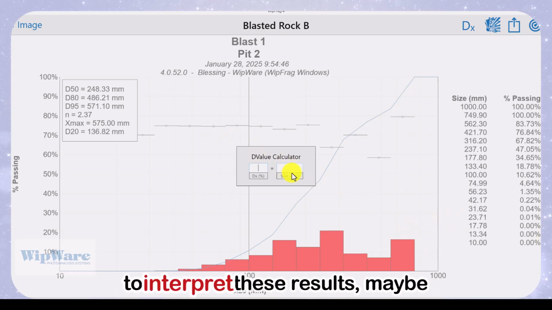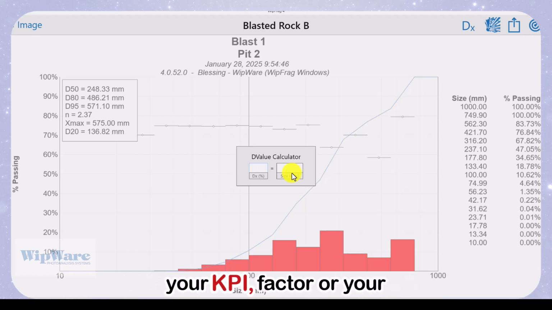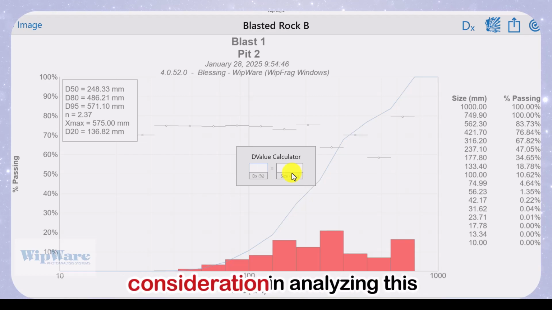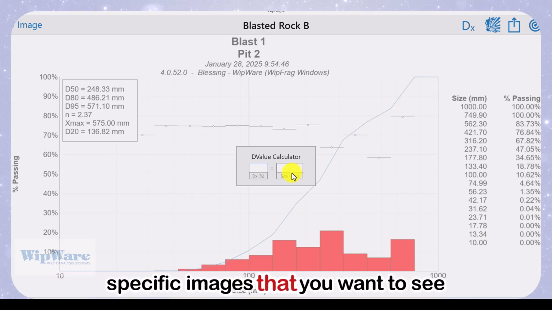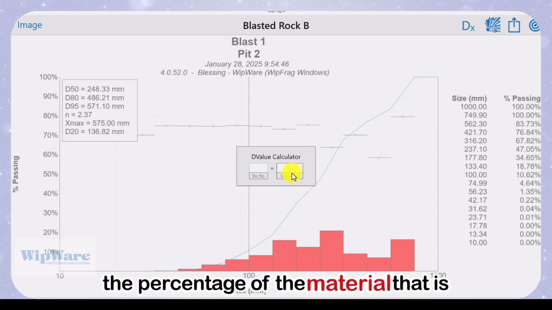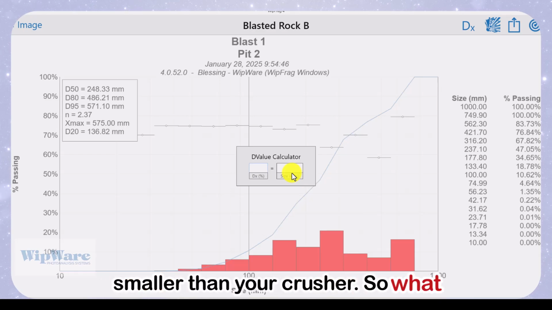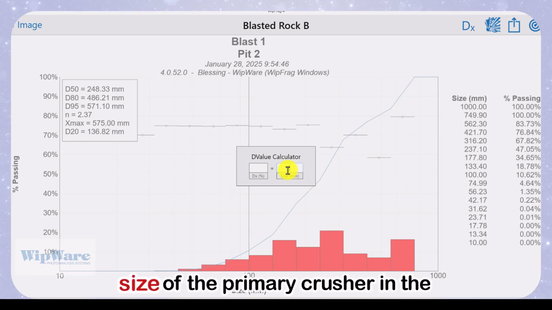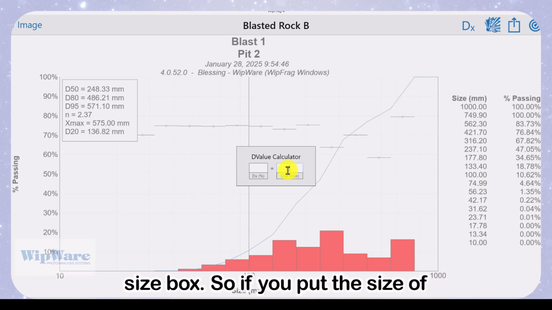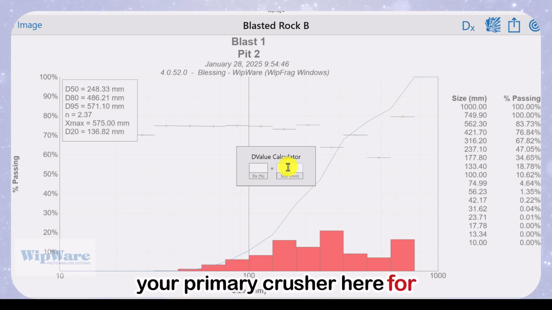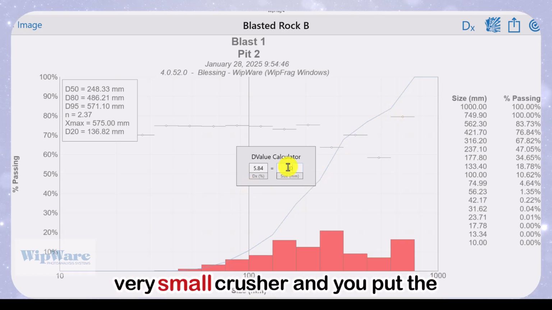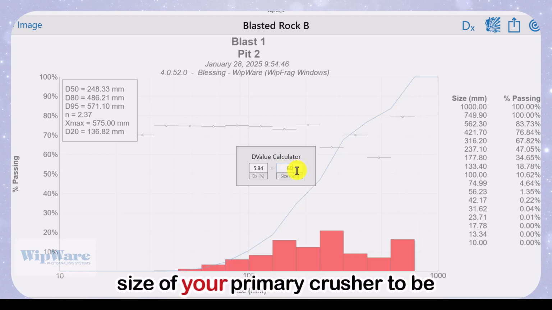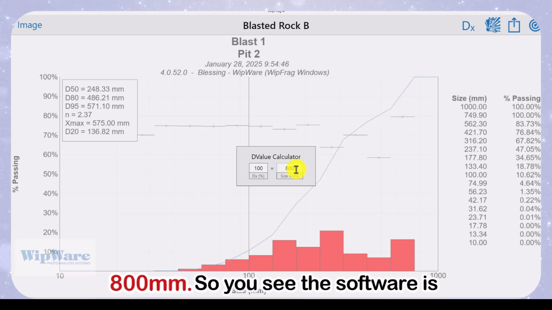So if you want to interpret this result, maybe your KPI or your consideration in analyzing this specific image is that you want to see the percentage of the material that is smaller than your crusher. So what you want to do with the DX2, the smart 2, is put the size of the primary crusher in the size bus. So if you put the size of your primary crusher here, for example, maybe you are using a very small crusher, and you put the size of your primary crusher to be 800 millimeters.